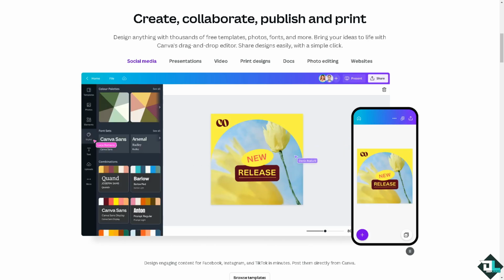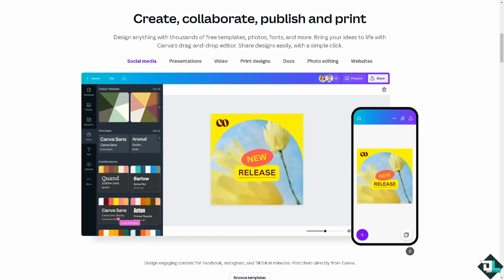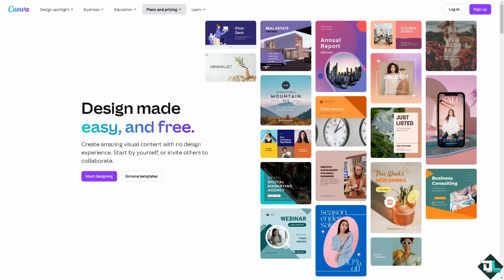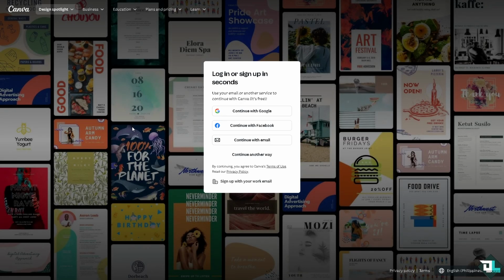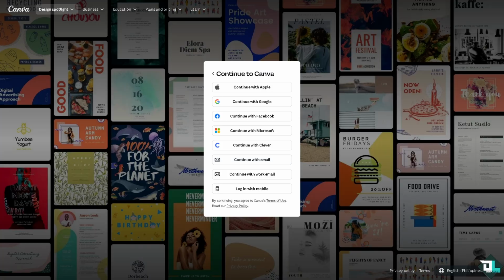In today's video, we are going to show you how to edit photos here in Canva. Let's begin. Now, the first thing that you need to do is to log in using your credentials. If this is your first time in Canva, I want you to click the sign up option. And from here, just follow the on-screen instructions and you're good to go.